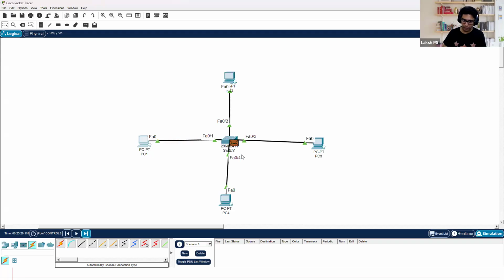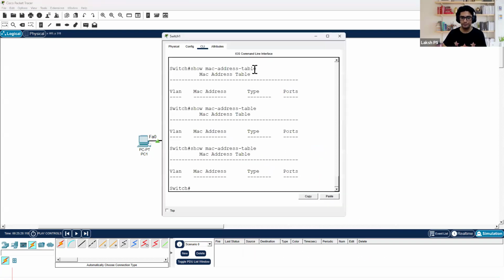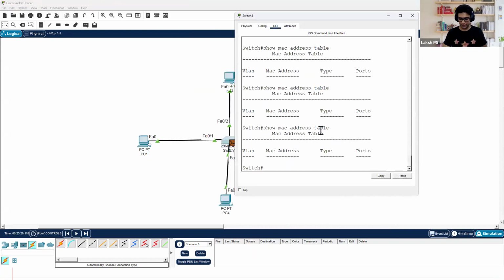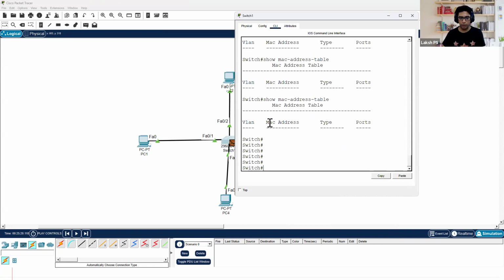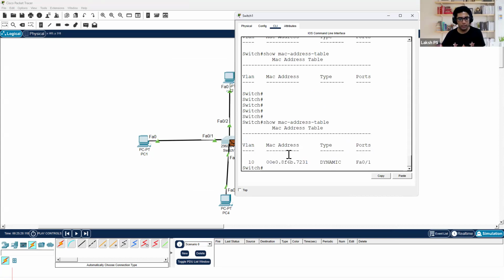Switch reads the source MAC address, right? Switch reads the source MAC address and it makes an entry. When it makes an entry, it will make an entry for the MAC address, on which interface it was received, and the VLAN. So show MAC address table. 7231 is the source MAC address. Which interface was it received on? And this interface is part of which VLAN? That is VLAN number 10.